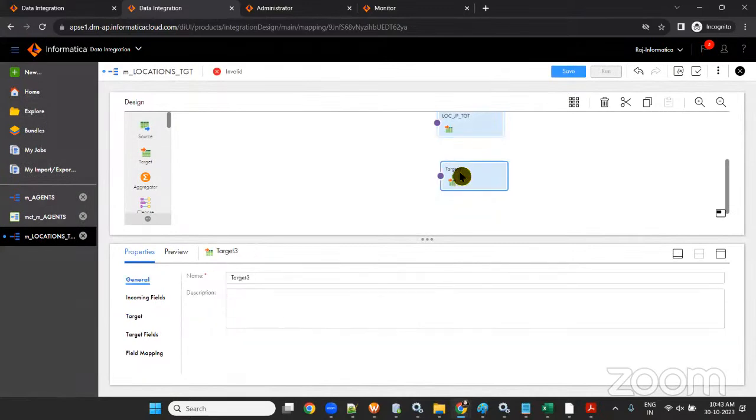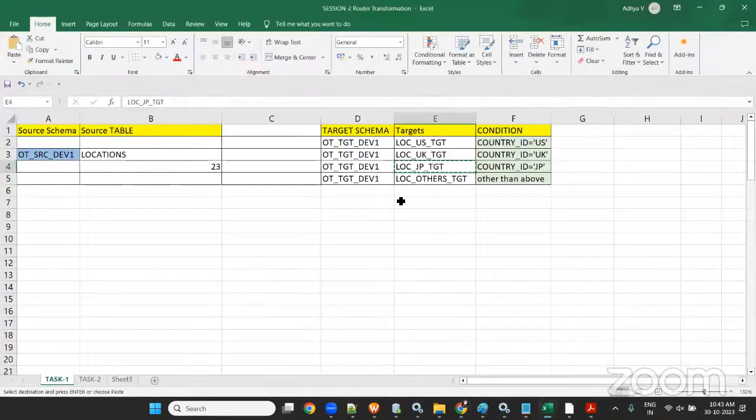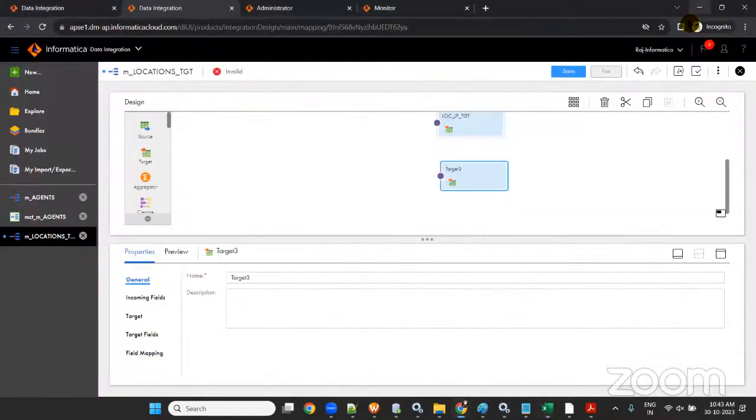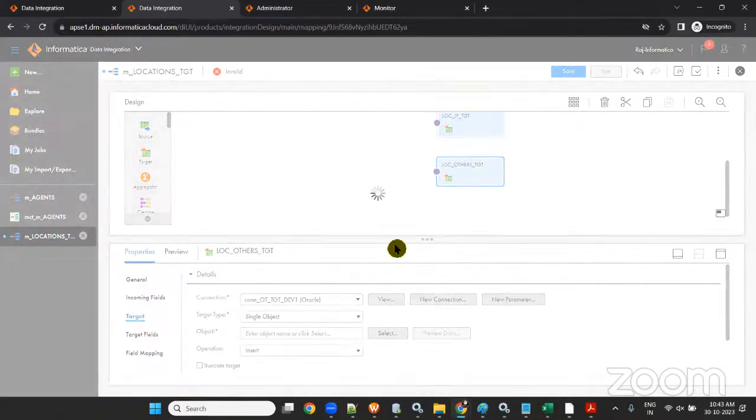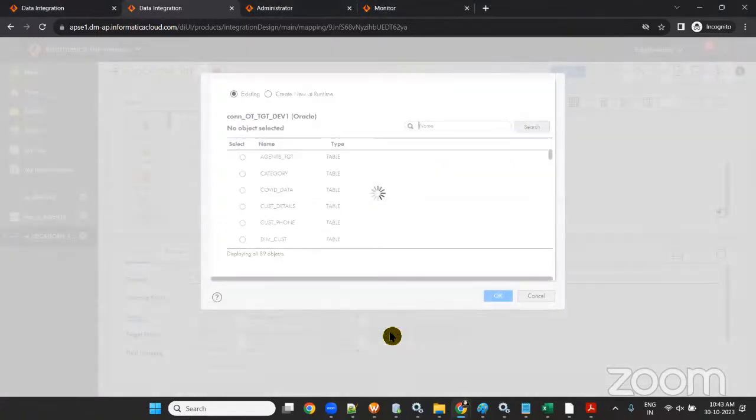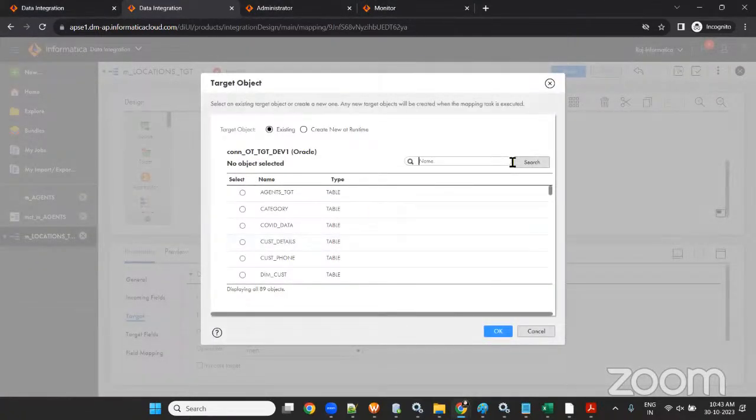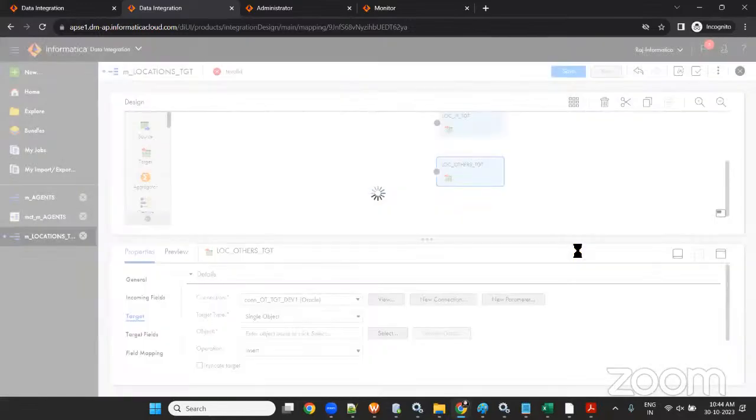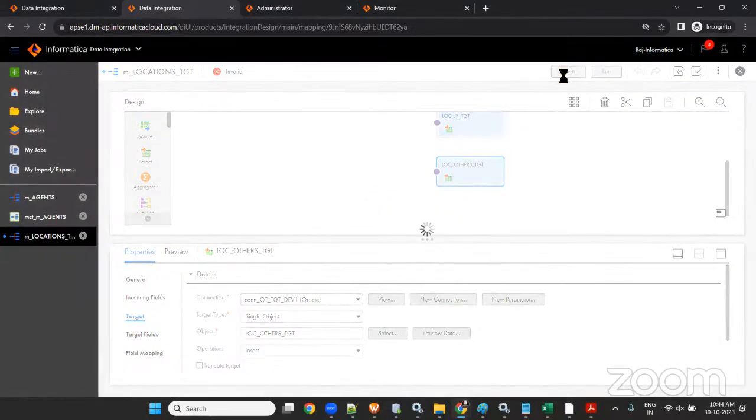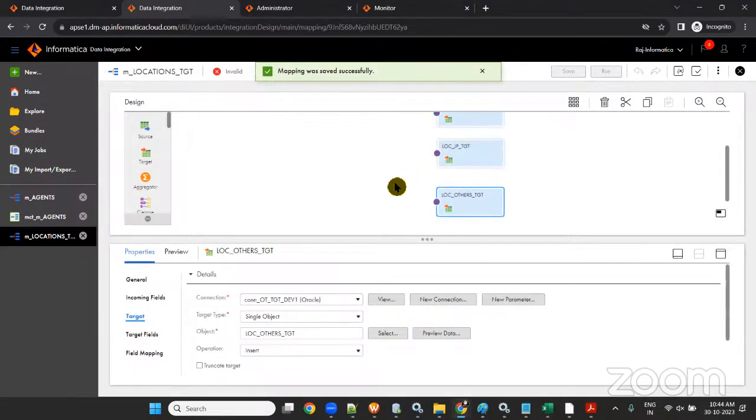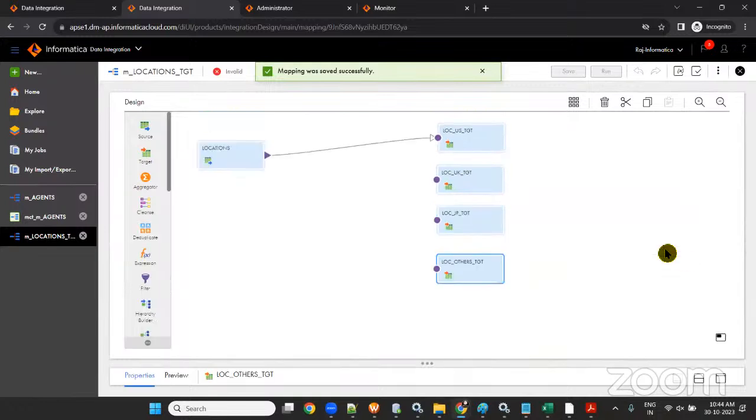Now I need one more target. That is the last target. What is the target table name? Locations others TGT. Click on it. Go to general, rename it. Go to target, select the target. Understanding everyone? Are you clear, please? Click on OK. Save. So how many sources and targets do I have? One source, 4 targets.